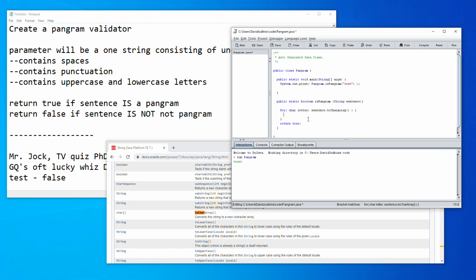We need to think about this though. Our actual program needs to make sure that all of the letters in the English alphabet are accounted for. What's the best way to do that?